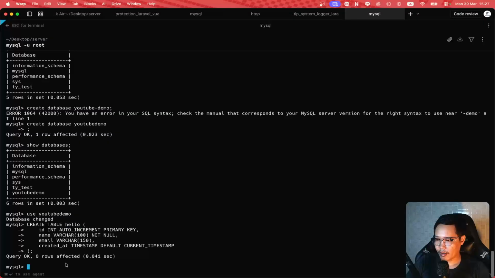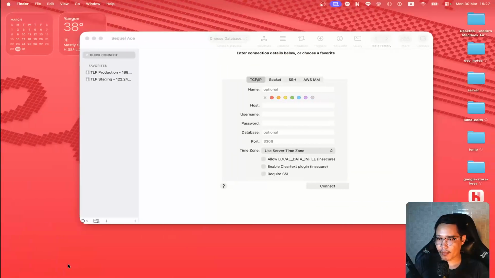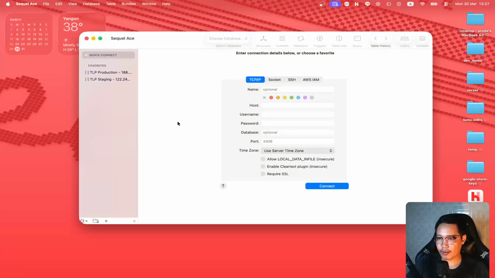So let's check from the UI. For the UI, I use Sequel Ace. This is free and very lightweight, and I also suggest you try it. There are many MySQL clients like TablePlus or many others. For my use case, I want something very lightweight and fast, so Sequel Ace is very good for me. So I use it.